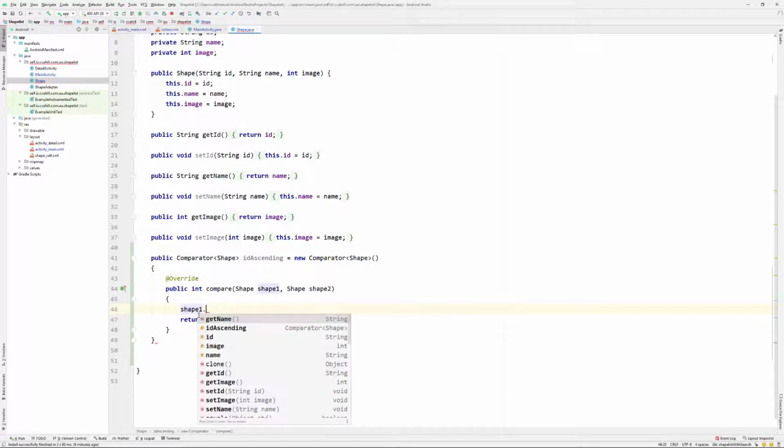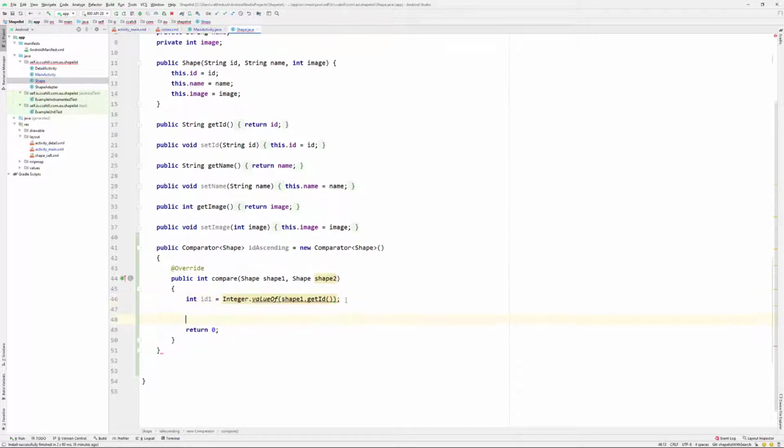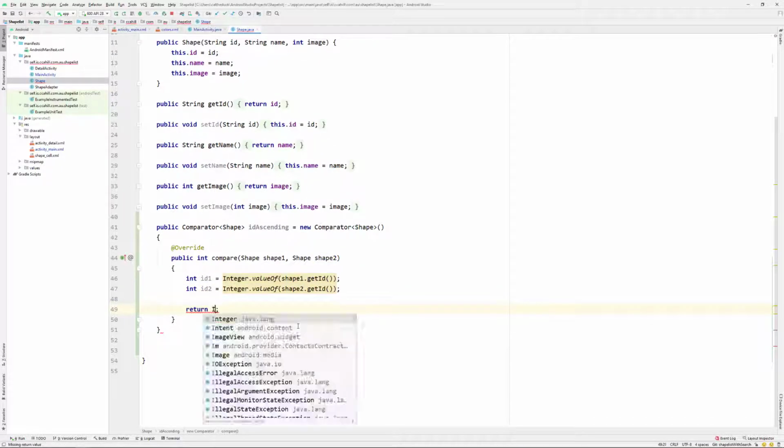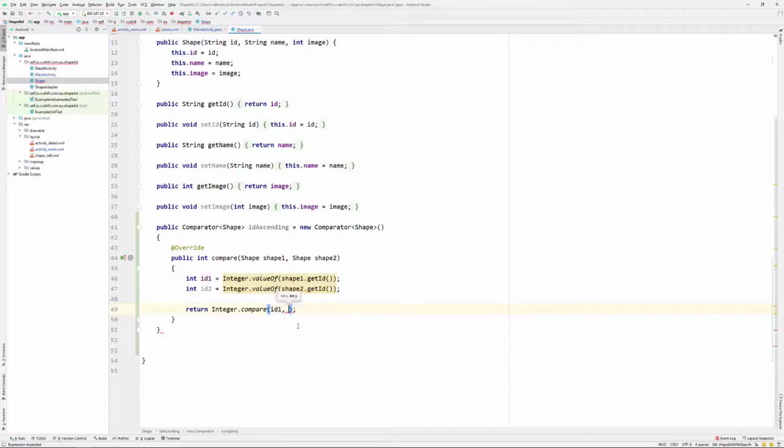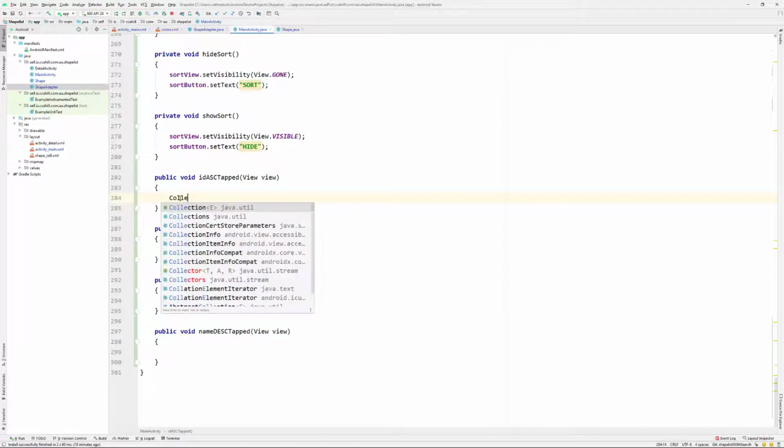Next, I'm just going to pass both of the IDs to integer. So Integer.valueOf of shape1's ID, and do the same thing for shape2, so get the integer value of the ID, and then I'm going to return Integer.compare ID1 to ID2. And what this does is most of the heavy lifting of sorting our list.